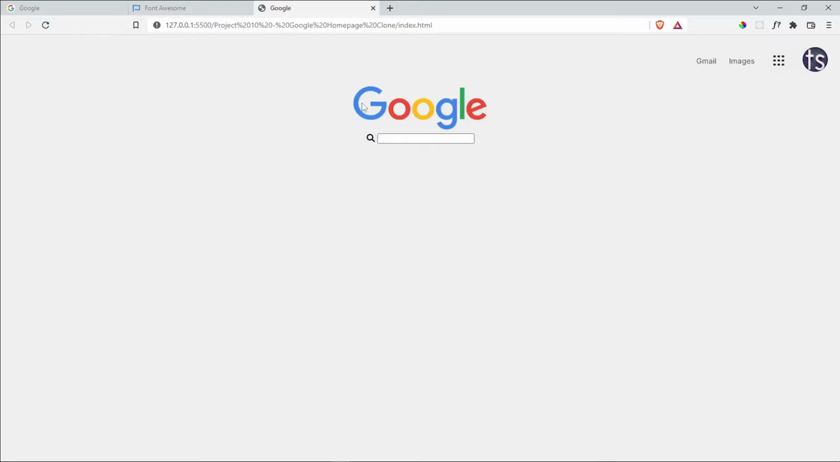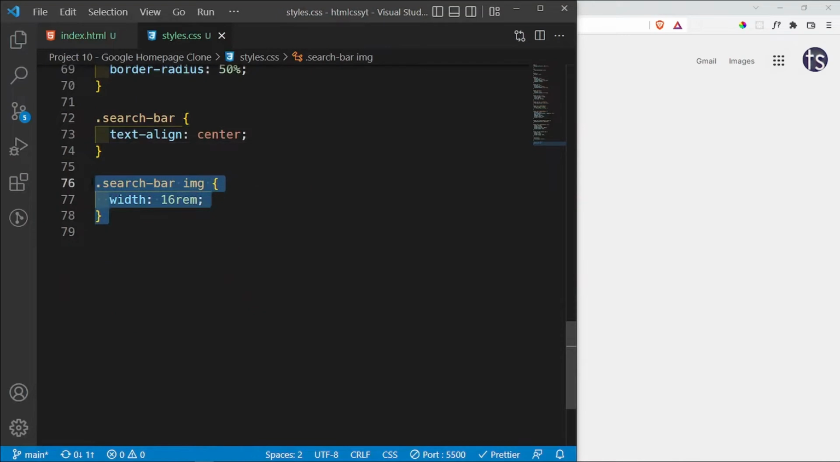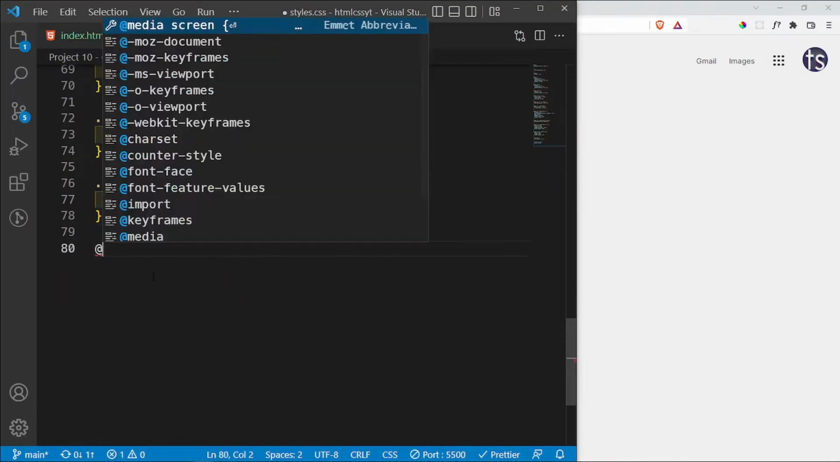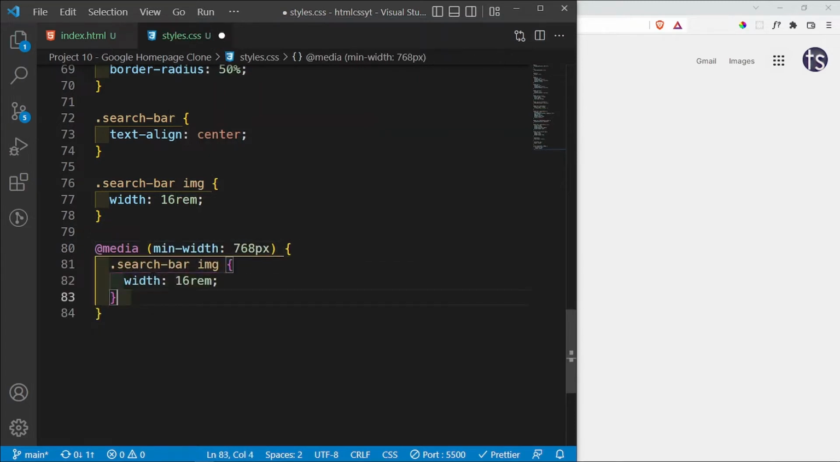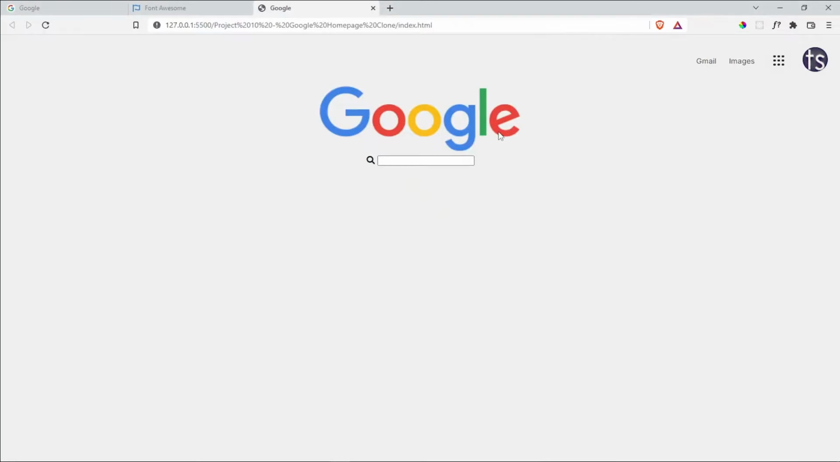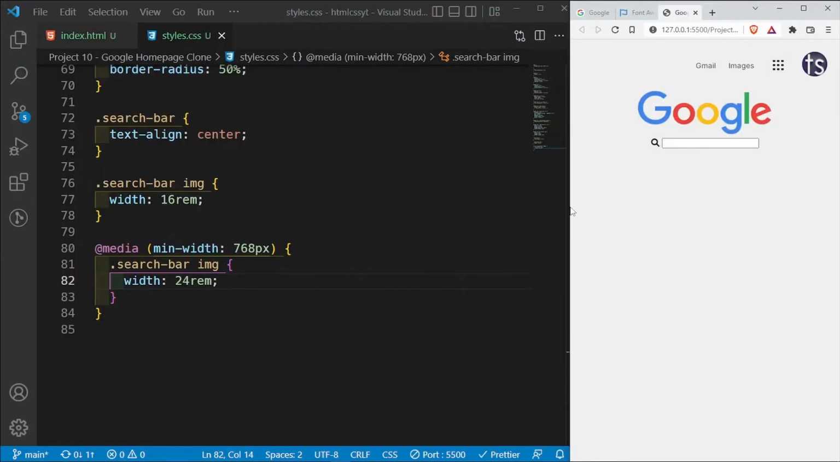Now what I want to do is increase the size of this image on larger screens. So I'm going to add a media query by just copying this downwards, and I'm going to add the at media rule, and I'm going to say that for the min-width of 768 pixels, which are tablets, I want the width of this search bar to increase to 24 rem. Okay, that's much bigger. Fantastic.